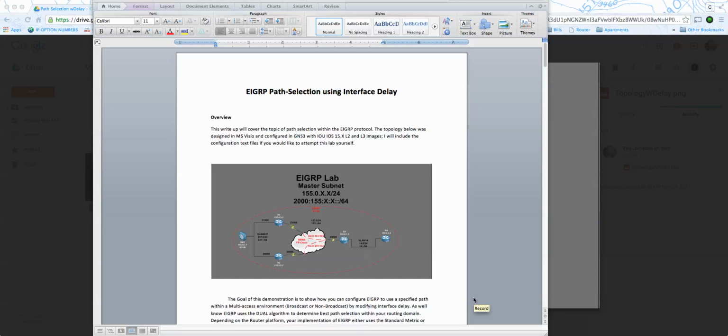I'm gonna redo the video for the last EIGRP path selection that I did, solely because I didn't have this written up before. But I got this. I wrote this. It's more of a case study than anything. It's not really gonna walk you through configuring the entire EIGRP lab. It just focuses on controlling path using the interface delay.